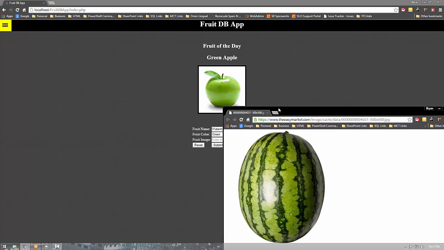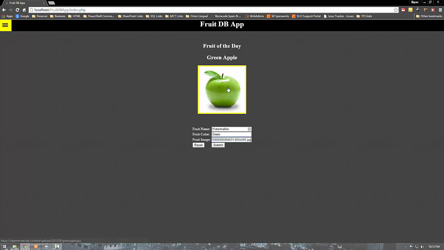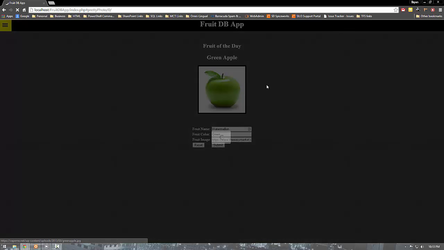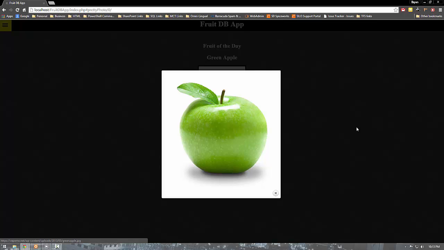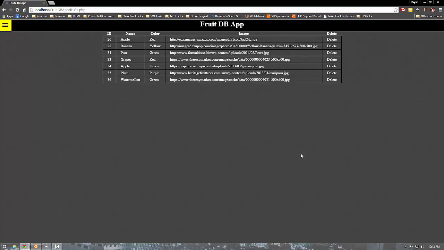And we will pull in a URL here. And before I go ahead and click submit, I just want to show it. I added some hover effect here for the little modal pop-up, so you can get a little bit closer view of the fruit. And submit. Now we have watermelon, green.